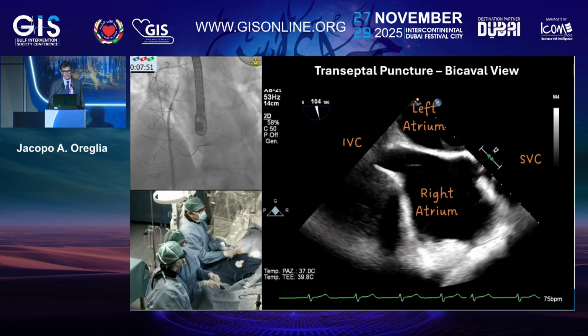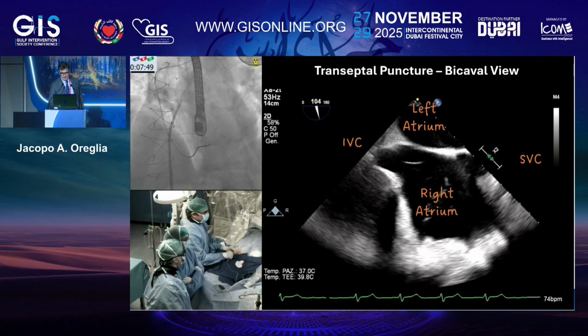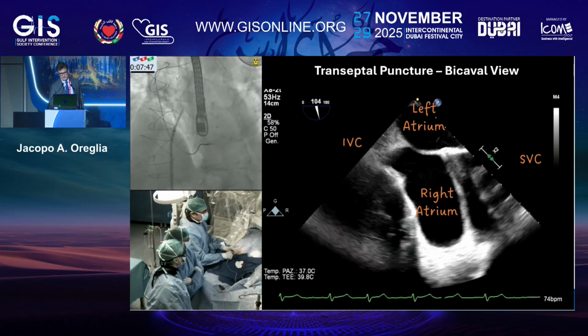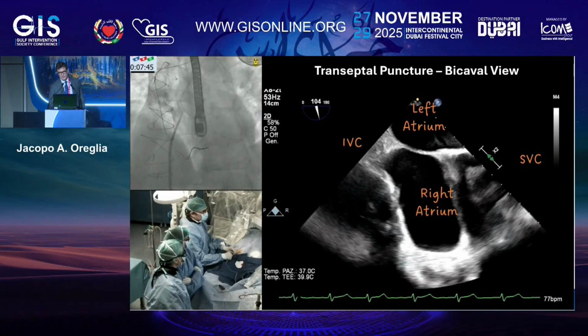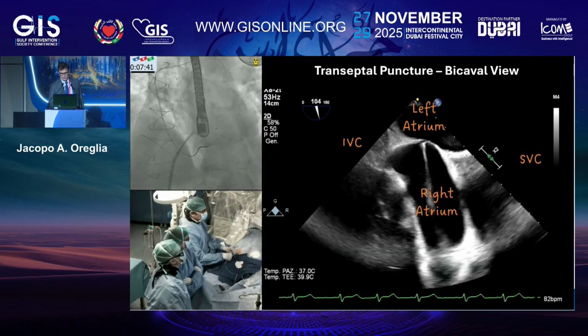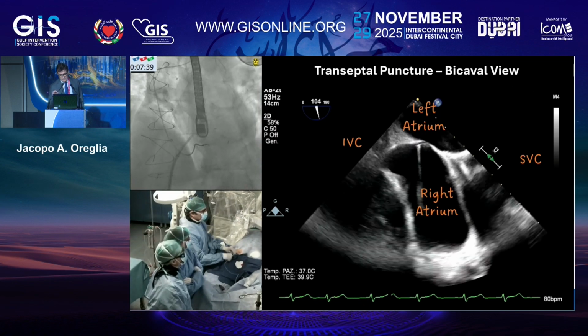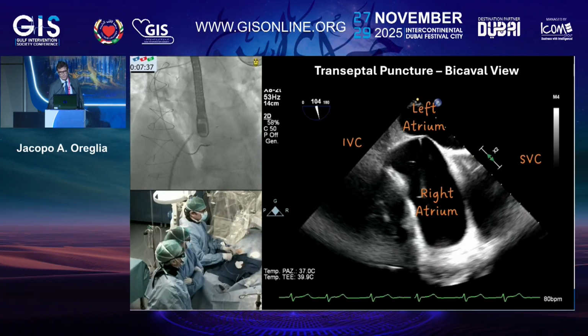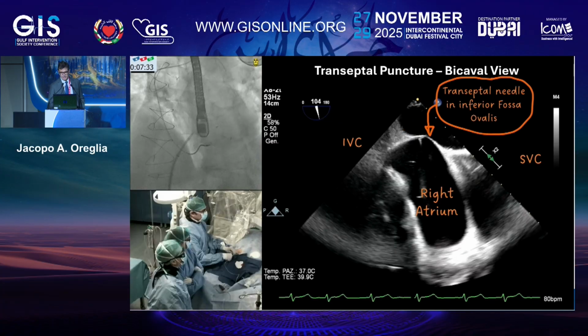So this is the septal puncture, and this is the transesophageal view. We start coming down from the superior vena cava, and we try to identify the correct spot, because it is very important to lose some time in order to find the correct spot for the transeptal puncture. And here you can see that the needle is in the inferior part of the fossa ovalis.